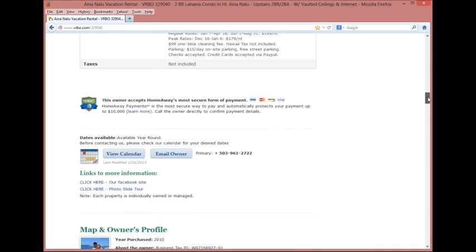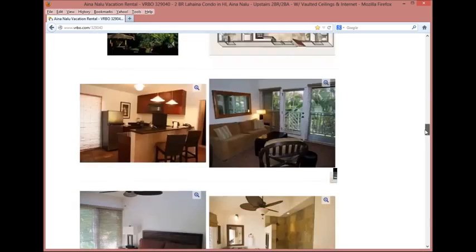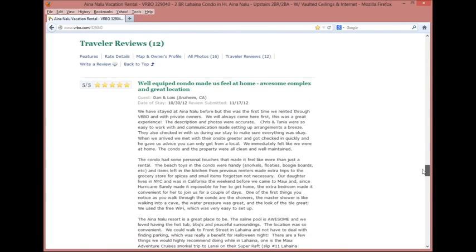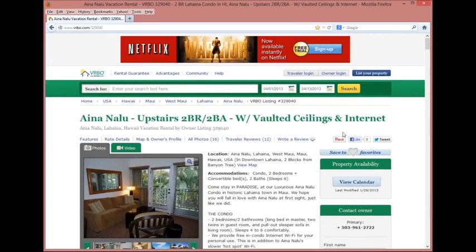A little bit more about fees, and then you scroll down and you get more pictures, and on the bottom you get some traveler reviews, and you could read what other people have been saying about the particular unit. And so this is generally how you search.